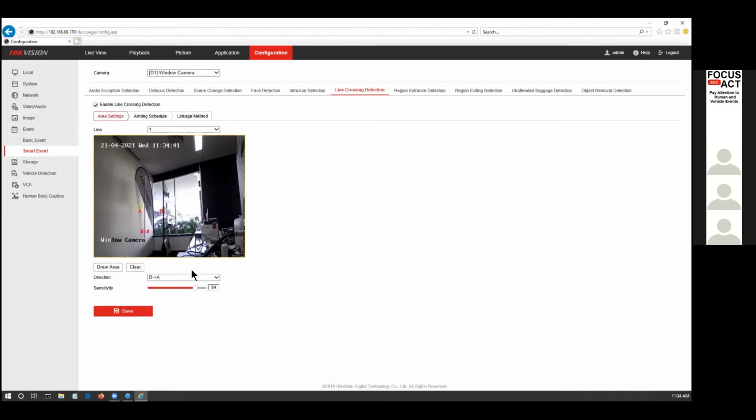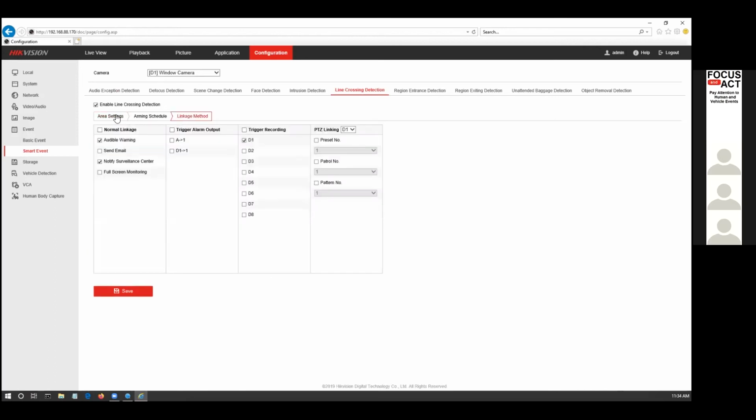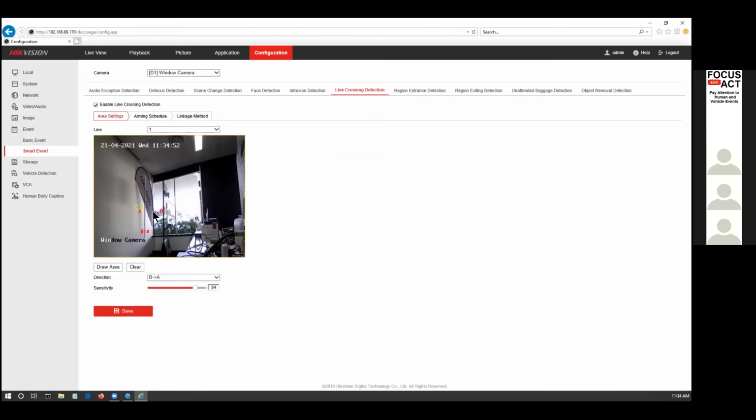This is an old camera, just so you know. This is the old style. We don't have the min and max feature on here. I'm just going to walk from B to A. That should trigger, and then the MVR should notify me that it's triggered. So I tested that. That works.